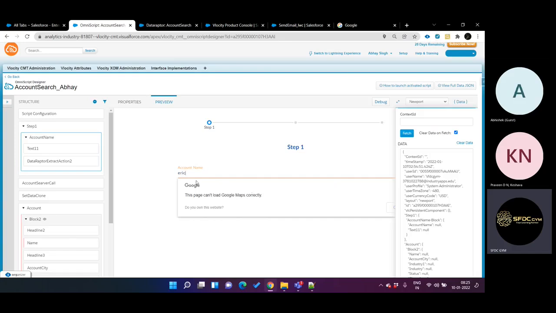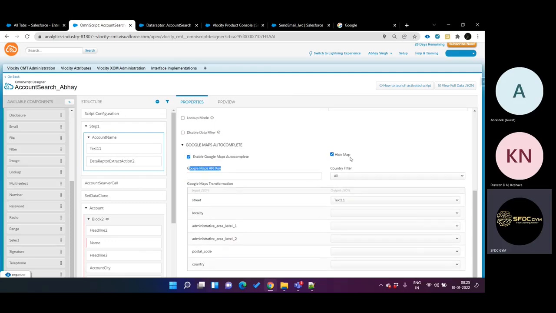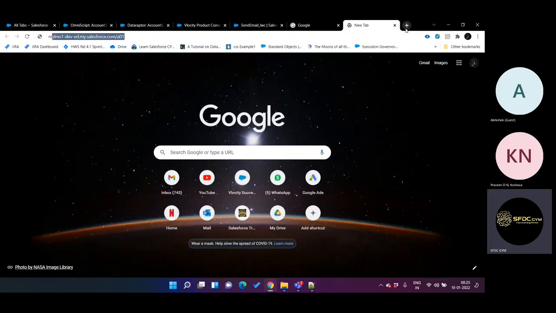Something is messy here. So that's why I was saying whenever you use Google, obviously that is also fine, right? We cannot use two sources to query one database. That's why you either use this or you use the Data Raptor extraction. So that's the first thing. Second, by default this checkbox will be checked, which is hide map. So what it will do is, whenever we actually, let me open the map.